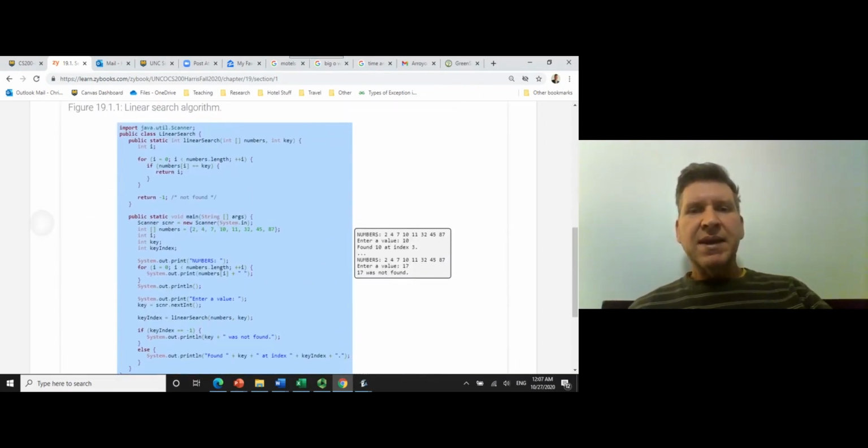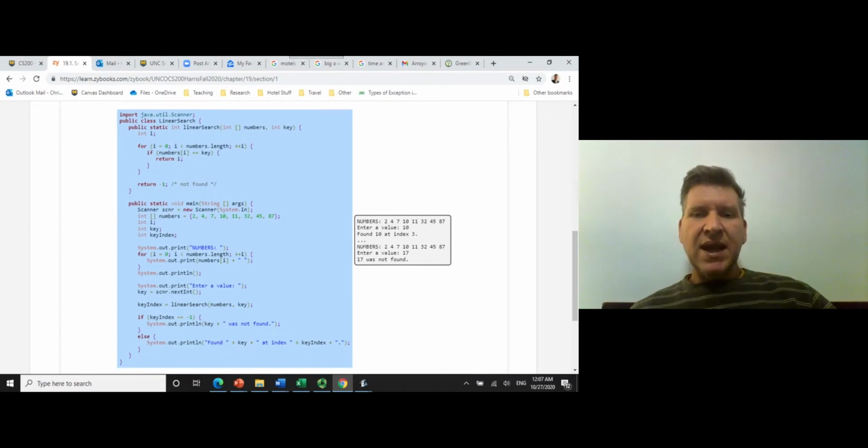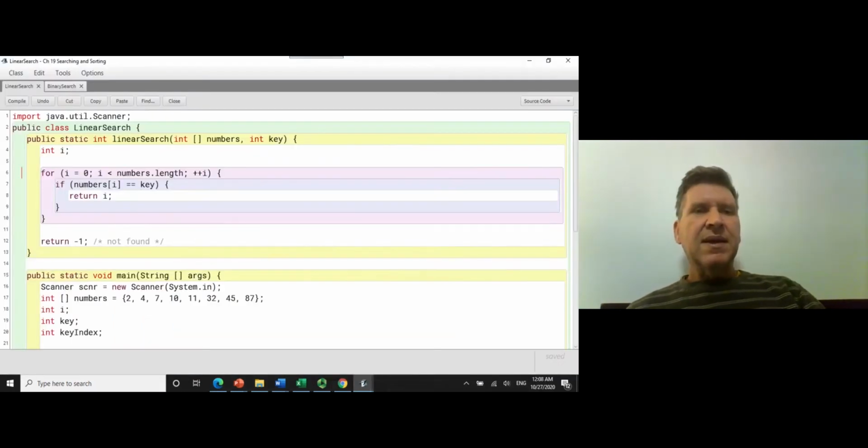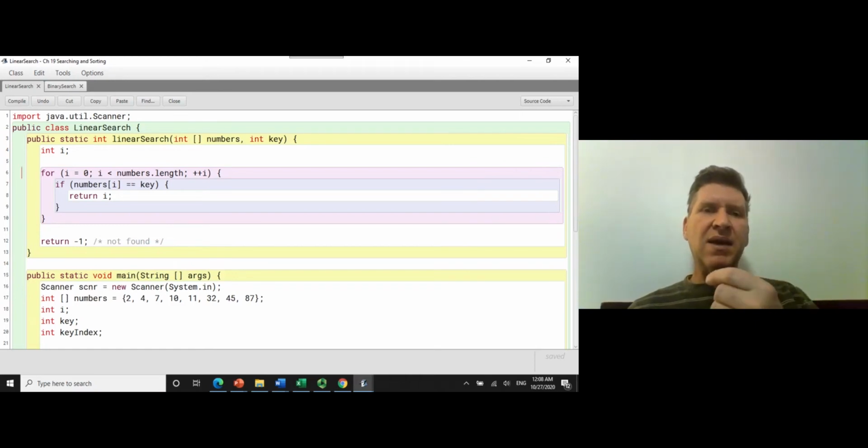So here's the algorithm, and I'm going to look at this in BlueJ. Here we have the linear search algorithm, and this is exactly what we found in our Zybook. We begin by defining a method called linear search, which is going to return an integer. In other words, it's going to return the value that we found. And we're going to pass it an array of integers, which we're going to call numbers, and then a key. So we're going to specify the values in the array as well as the key that we're looking for.